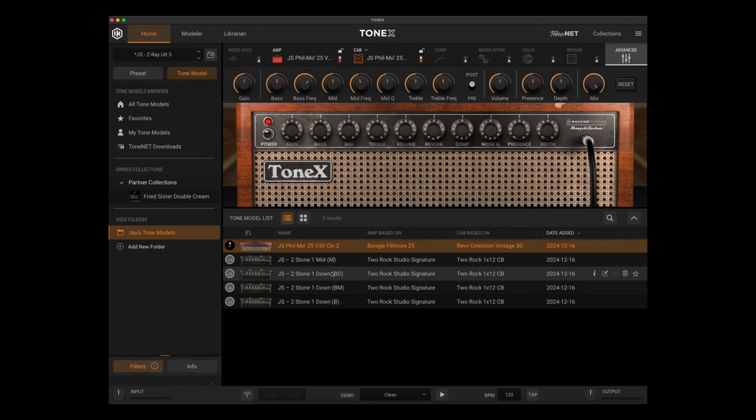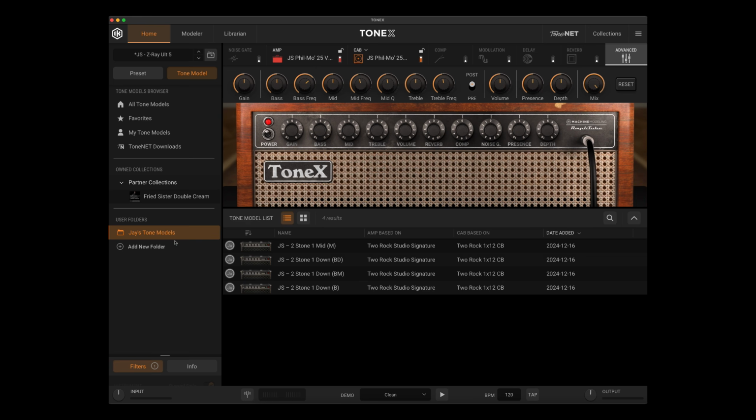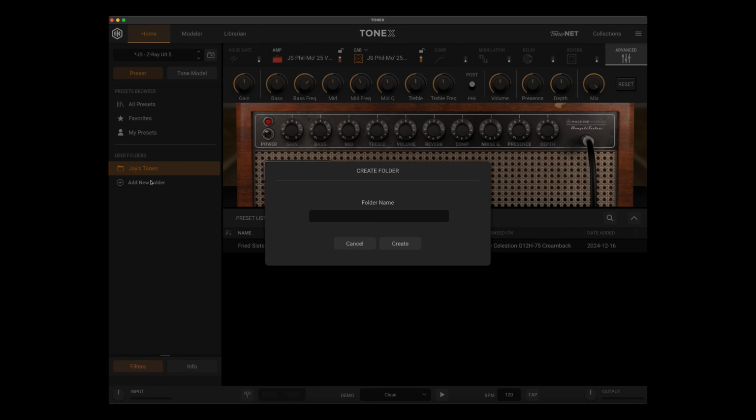Now, deleting them from the folder, if I was to come in here and say I want to actually delete this, I come up to the little garbage can button here and I click that, and it's going to ask me if I want to delete that from the library or just from the folder. So unless you don't want to lose that tone model altogether, you just remove it from the folder, but we'll still have that outside of the folder. And we can do that for presets as well.